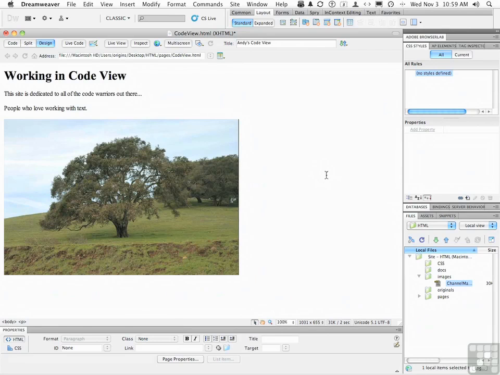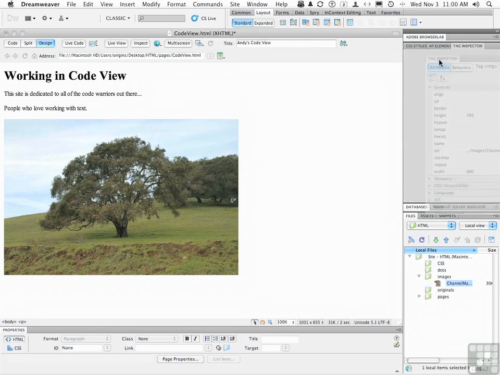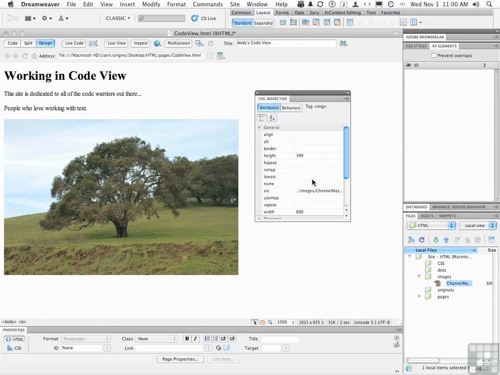How do I get an idea what's going on here? What are the possible things I can add to that image source statement? What about my paragraph tags? What about my heading tag? Well, check this out. We are in classic mode, remember that. Come over here into this area and click this tab called Tag Inspector, and I want you to drag that out. And it just makes it easier for us to see it.